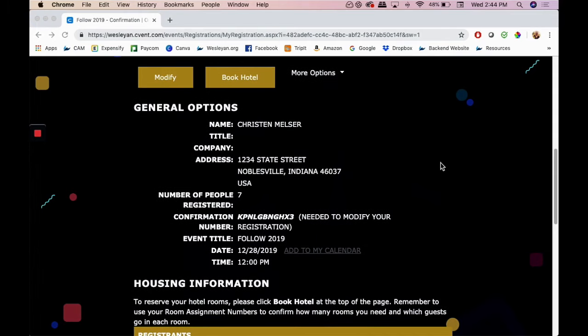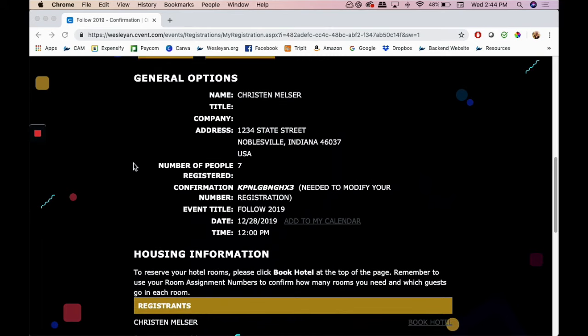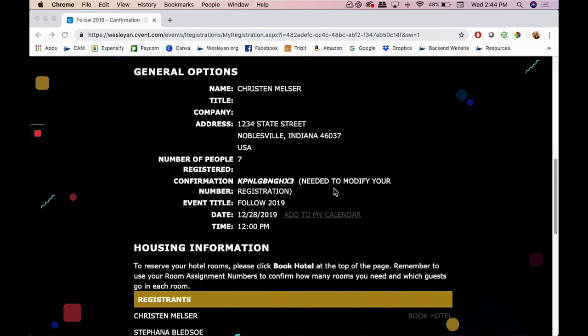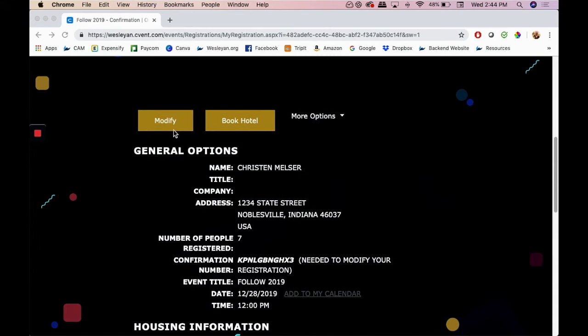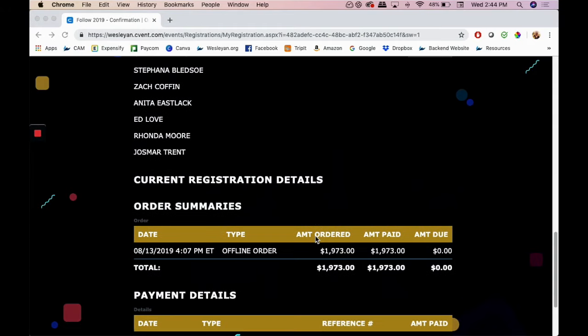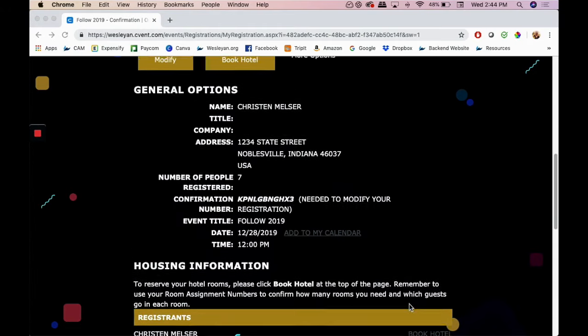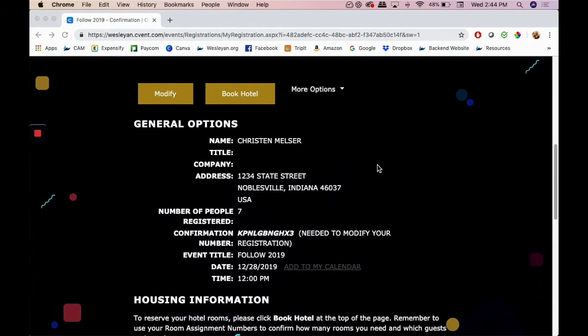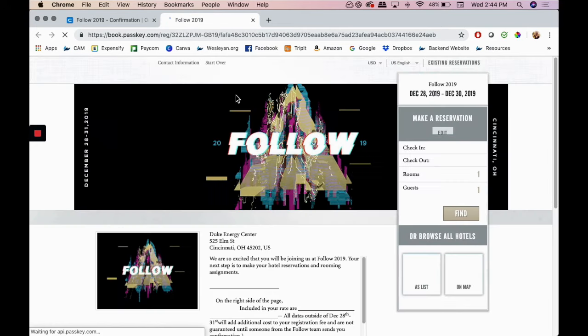And this is the final page that you will see on your C-Event registration after you've paid. It's going to give your confirmation number. So if you're needing to make modifications to your registration, you're able to do that here. It's going to list all the people that you've registered and how much you've paid at the bottom. But we're going to go back to the top and we're going to click Book Hotel, and that will take us to the Passkey landing page.